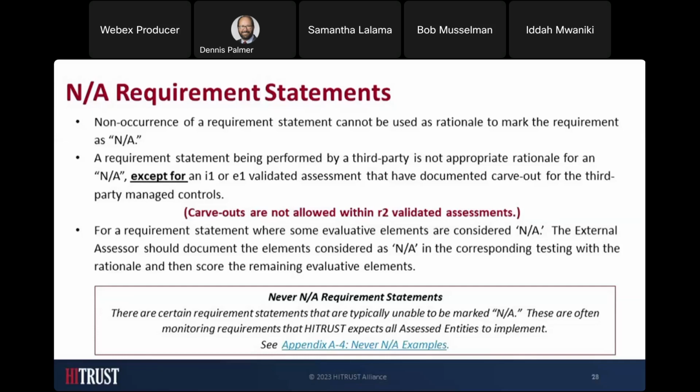And that's a common one within domain 5. So that's one requirement statement that would never be NA. We have a couple we've outlined again within the appendix of the assessment handbook. Please refer to appendix A-4 for some examples of requirement statements that would never be NA.